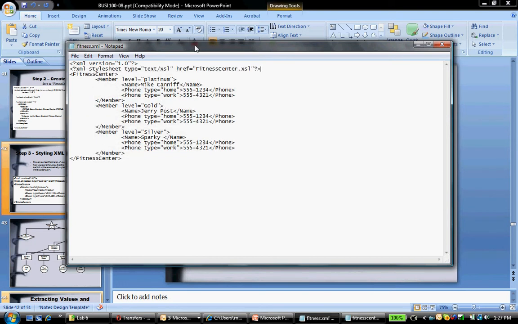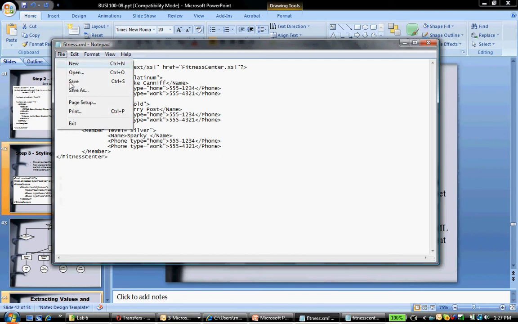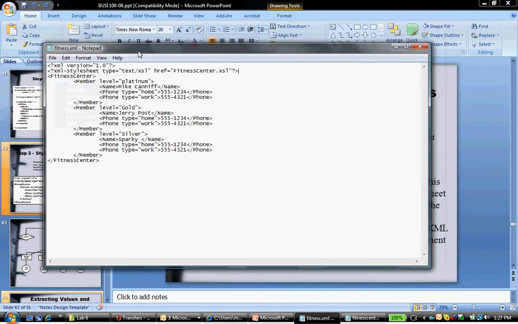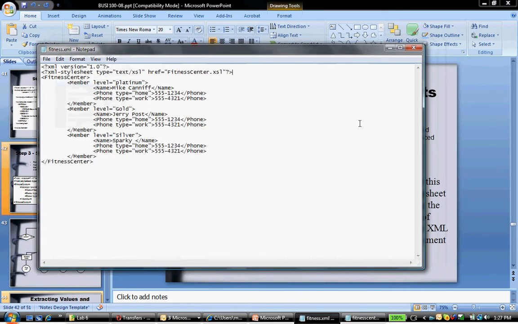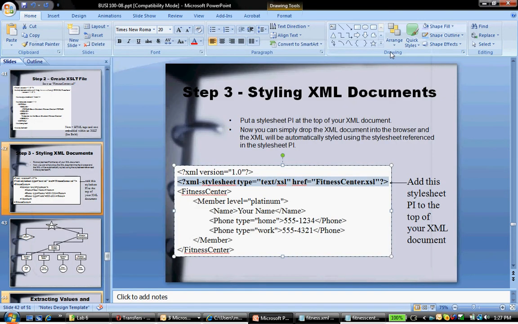Backspace there, and now we can save this file here. Just save it. It's already been named, and if you did it correctly in part 1, it shouldn't be a txt file. This direction right here, this href tag, says go off to fitnesscenter.xsl for instructions.